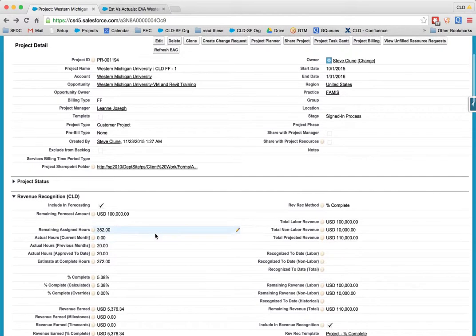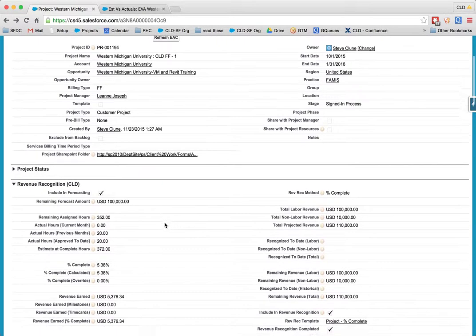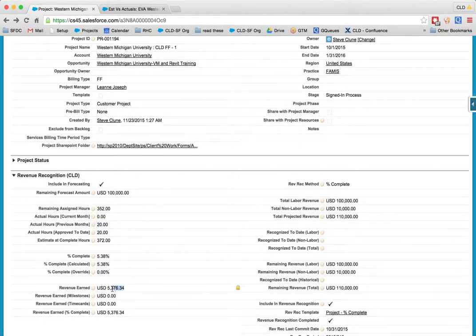A few pieces of information are important to note. The percent complete is a field that's calculated taking the total number of hours that have actually been worked over the total number of hours that are estimated to be used at the end of the project. So in this case, 20 over 372 gives you 5.38% complete, which means that we now have $5,376 worth of revenue eligible for recognition that we could recognize. In our case, though, we have $100,000 of remaining revenue that can be forecasted.